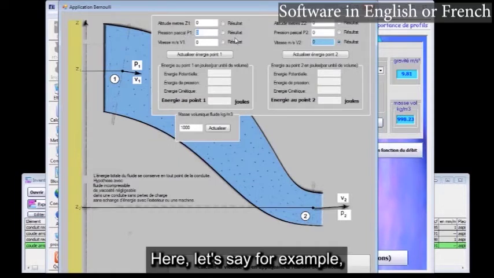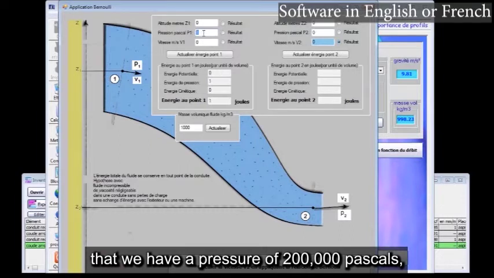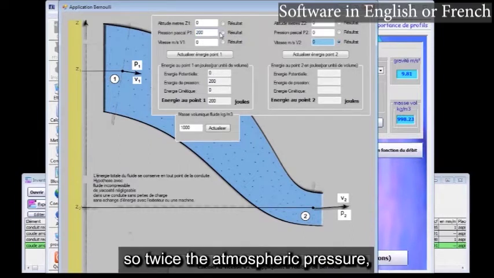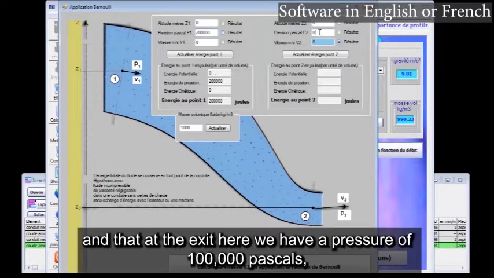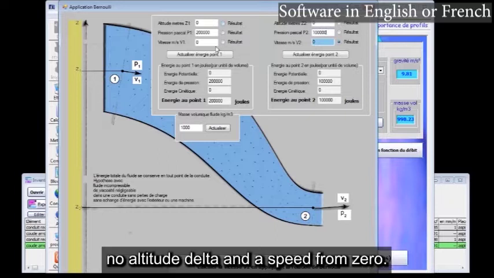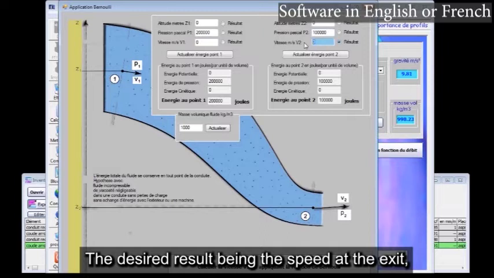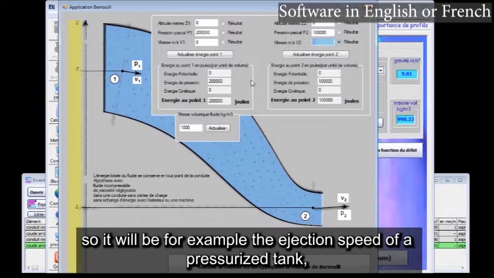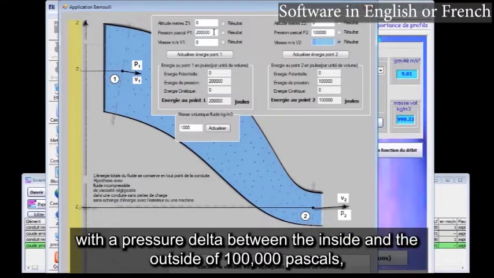Here, let's say for example, that we have a pressure of 200,000 pascals. So twice the atmospheric pressure, and that at the exit here we have a pressure of 100,000 pascals. So atmospheric pressure, no altitude delta, and a speed from 0. The desired result being the speed at the exit, so it will be for example the ejection speed of a pressurized tank, with a pressure delta between the inside and the outside of 100,000 pascals.